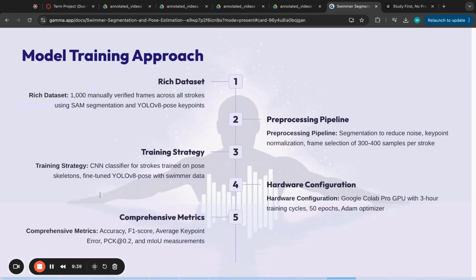Here you can see the model training approach. It was divided into five parts. Firstly, from the videos that were given by you, Professor, I extracted 1,000+ frames across all the four strokes, and these frames were manually verified. So we had a rich data set. We also did a pre-processing pipeline, with segmentation to reduce noise and frame selection of 300 to 400 best samples per stroke.